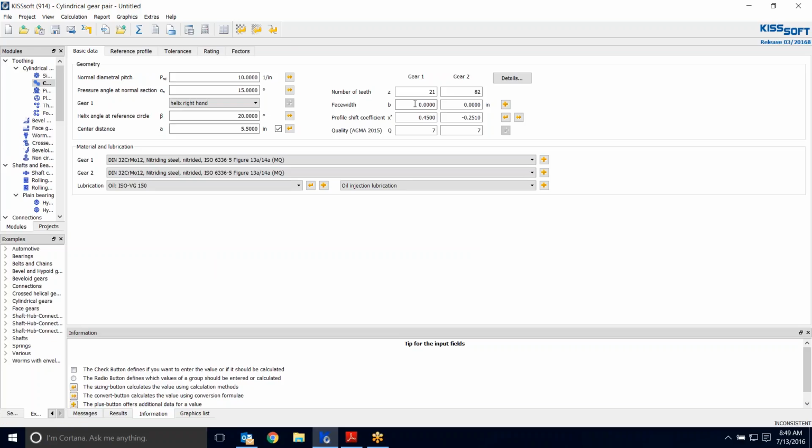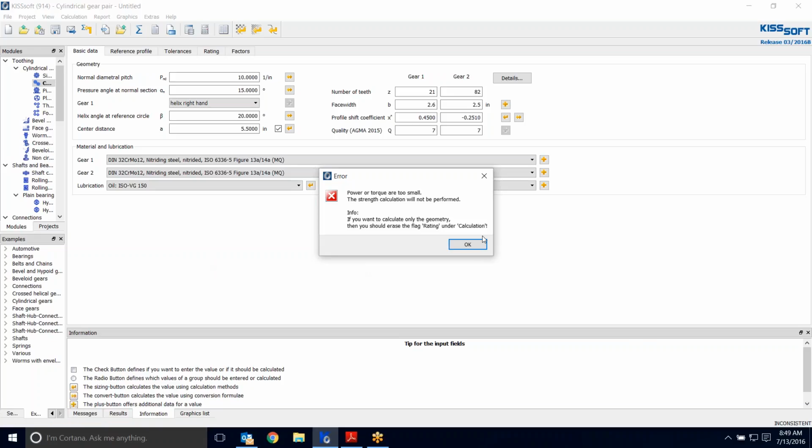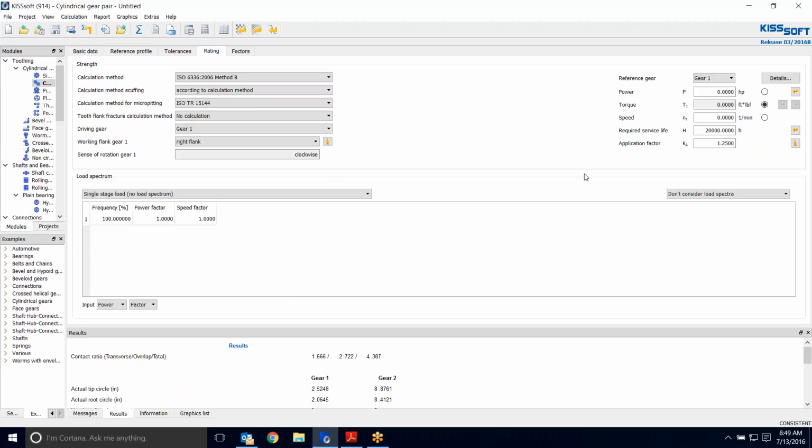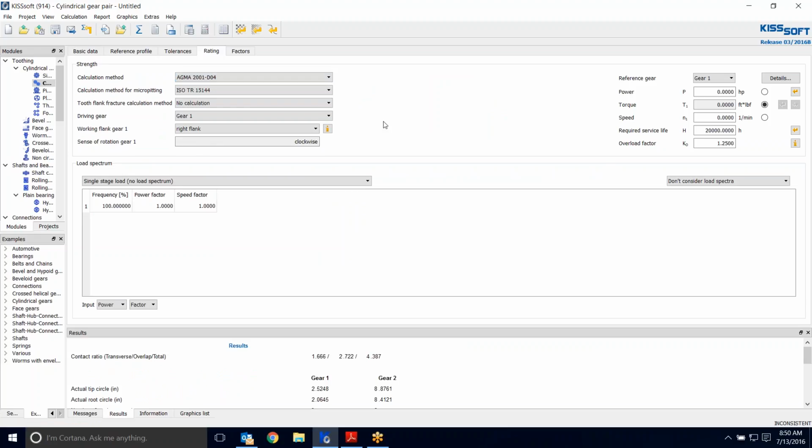Well, I need to put in the face width, and it's 2.6 and 2.5 inches. Don't forget that. And then we can calculate. And it's telling us right now we didn't go to the rating tab and put any information in there. So we say, OK, let's go to the rating tab. The other thing it's saying is we want to calculate according to 2001 D04. So the first thing we can do is we can say, well, we're going to calculate 2001 AGMA D04. This is our strength calculation method. Micropitting is going to be this. We're going to leave it at ISO. Tooth flank fracture, we're not going to do this one. I suppose we could, but it's a little bit more in depth, and we have a nitrided surface, so that's really not what we're looking at this point.